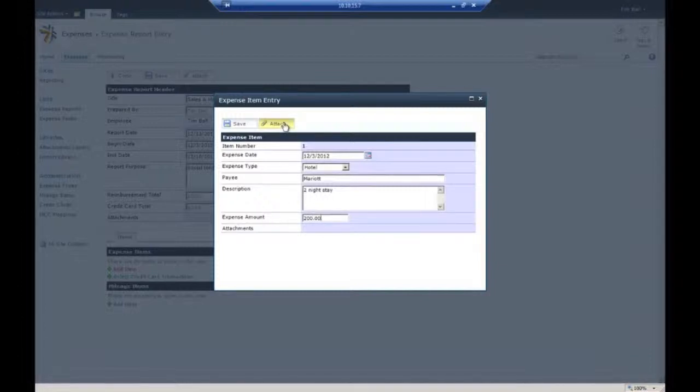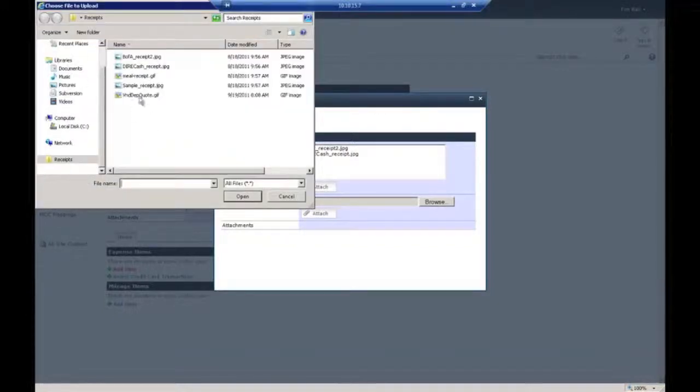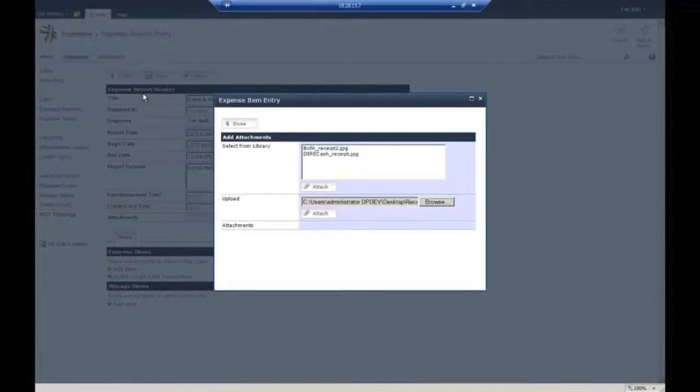Now I have the ability to actually attach a receipt at the line item level, which I'll go ahead and do here, but keep in mind we also can do it at the header level. I'll show you that at the end. I can quickly browse to my desktop and grab a receipt that I may have scanned in. I'll go ahead and do that. But I also have the ability to select receipts from a library. And this is a SharePoint email-enabled library that stores receipts that I may have emailed to it.